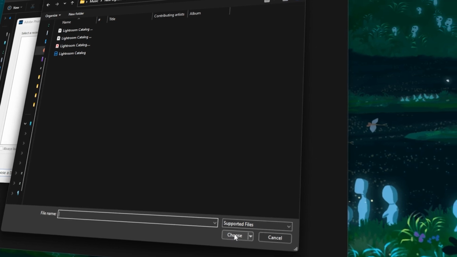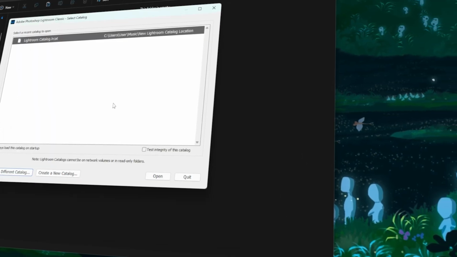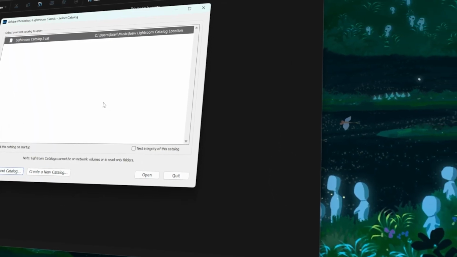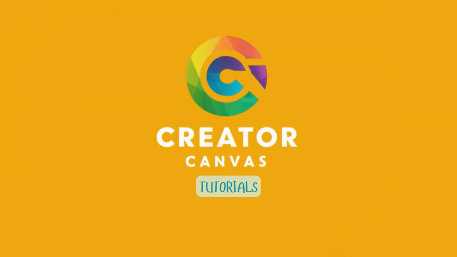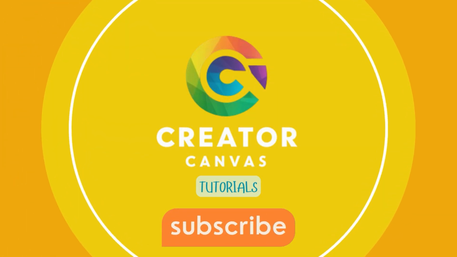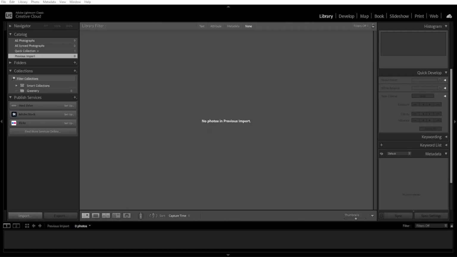In today's video, I will teach you how to move a Lightroom catalog to a new drive for Windows. Let's get started. Moving a Lightroom catalog to a new drive can help manage space or organize your workflow better. Here's a step-by-step guide to safely move your catalog.